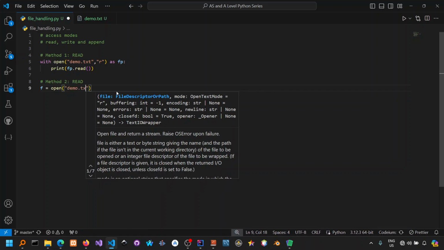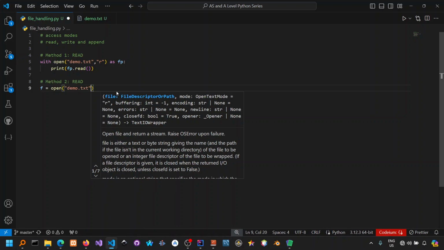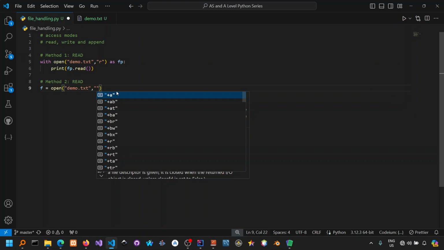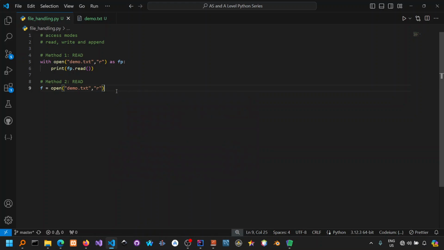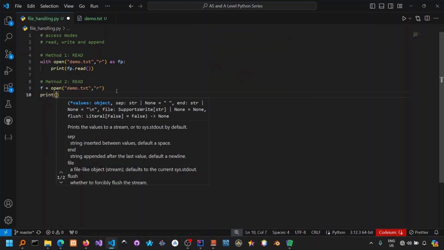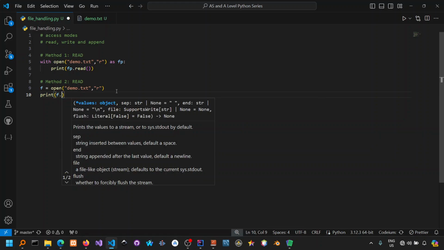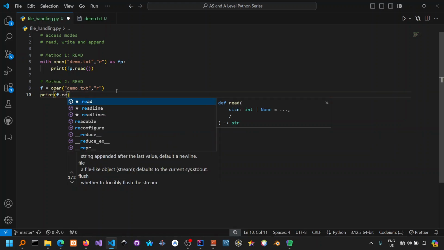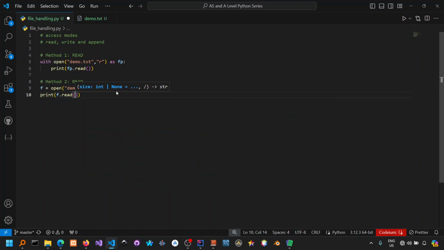So txt. Then we also have to pass the mode. So we just want to open this for read. Then next up, we can simply do print f dot read. So remember, read is a method or a function, so you have to put parentheses after the read word there. Then this is the second method.